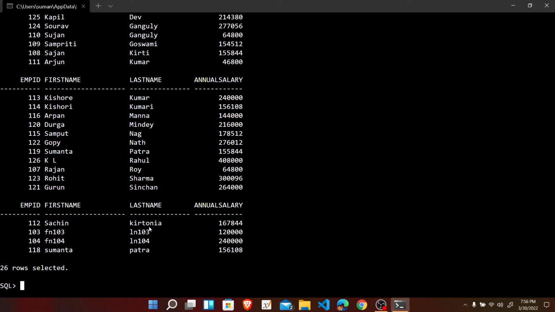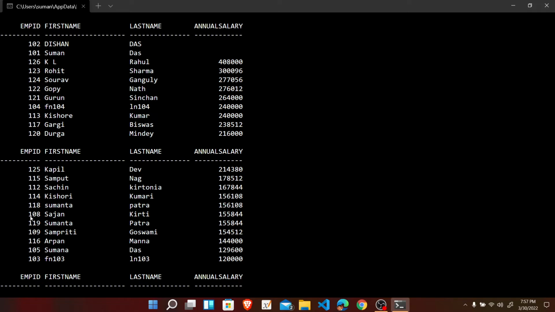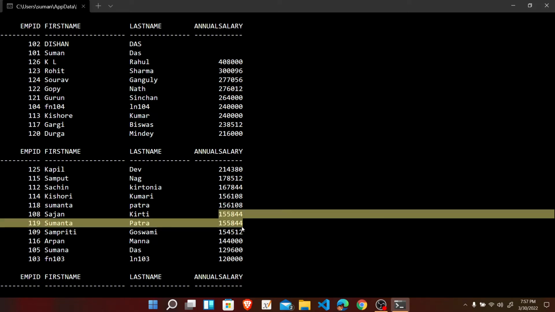Now let's talk about multiple column sorting. Check now, when we are sorting on the basis of annual salary, multiple records have the same value. Such as here, employee ID 108 and 119 both have the same annual salary, 155,844. Now we want to sort by first name the records which have the same amount of salary, and that would be sorted, more precisely, in alphabetical order.